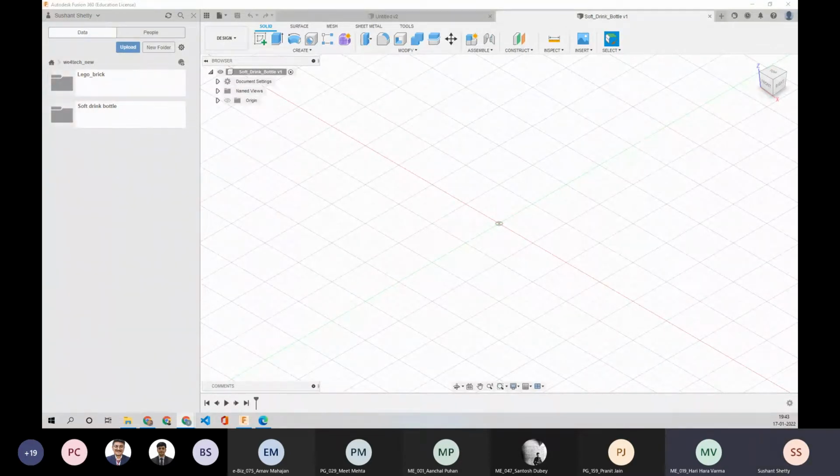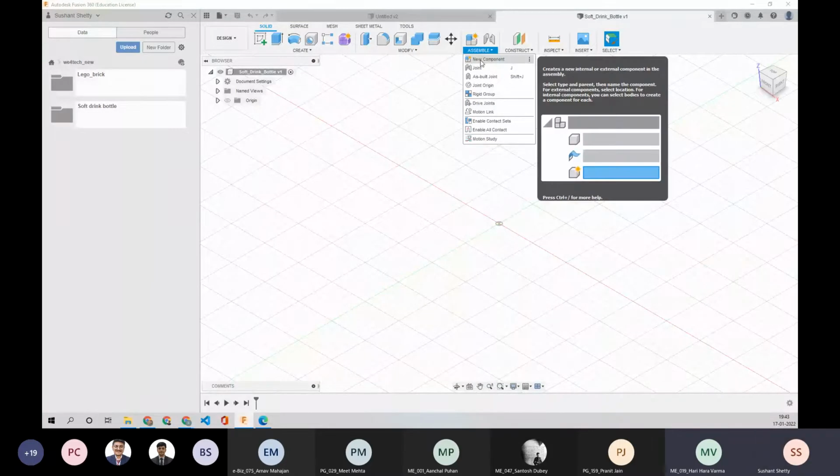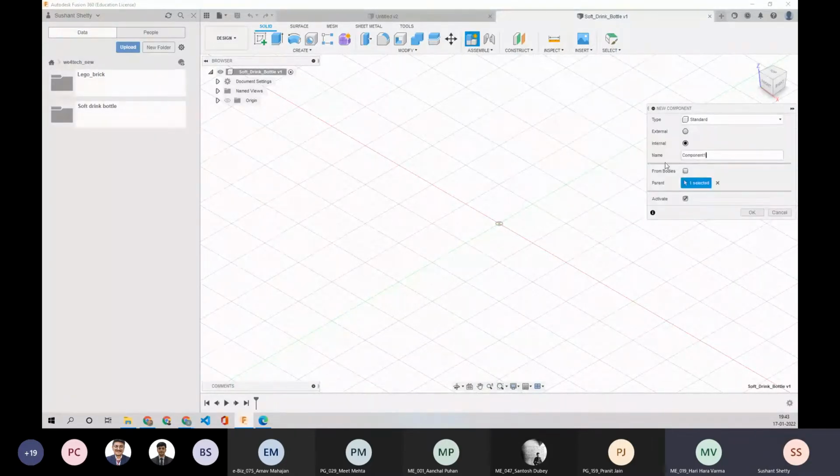I'll just put this in the chat section. I've put the link in the chat section. You can download your reference image from here for the bottle. I already have it downloaded. So the first thing as usual is to go to assemble and create a new component. I'll just name this bottle.